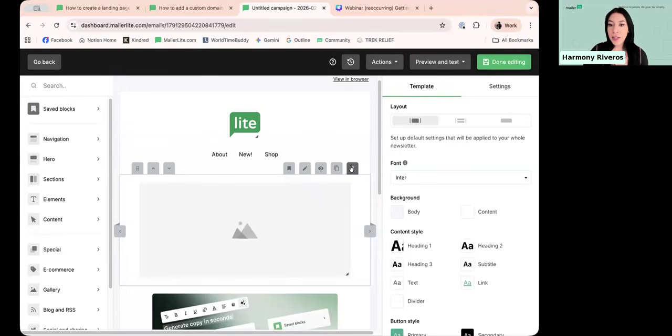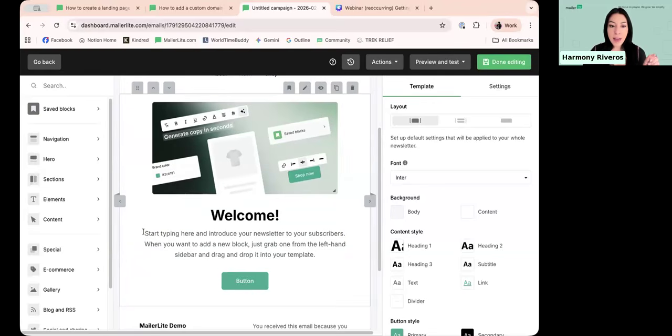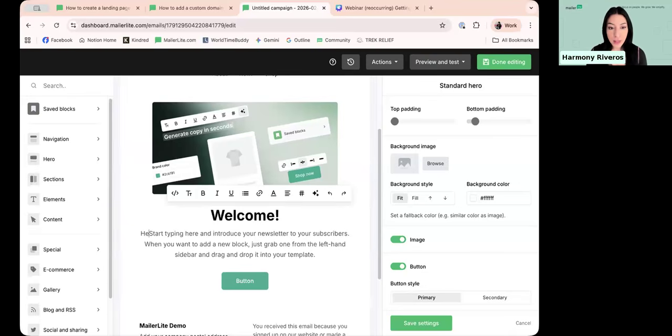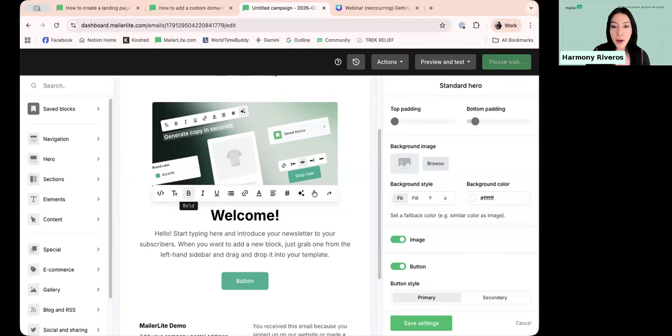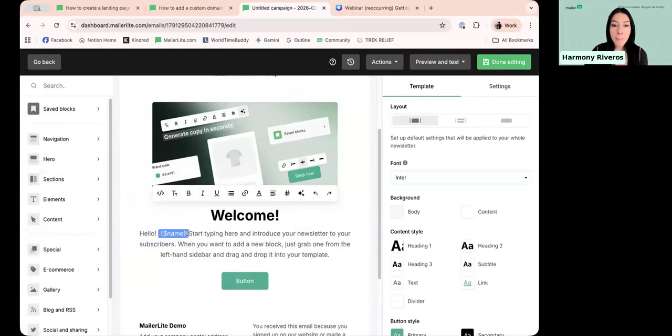I also mentioned adding your subscribers' names or any information into the email. For something like that, you can start with something like, hello. And then you see here, when I'm typing, this edit bar appears. There is a variable button. When you click that, there are different options. Name is one of those that are listed, but these are all of the custom fields that I have in my account. I also have order types, I also have subscription dates. I have a lot of other information besides just their name, but to keep it simple, I'll choose name.